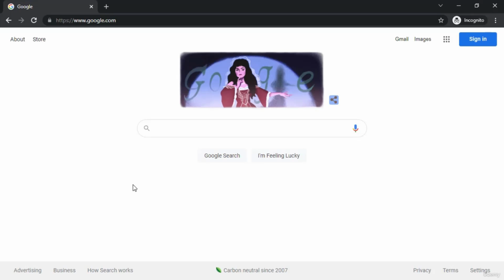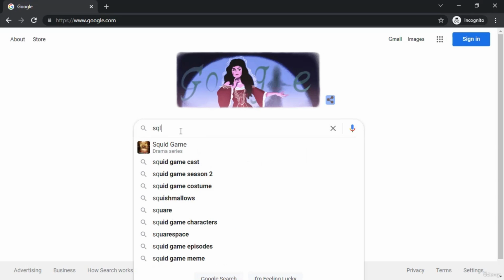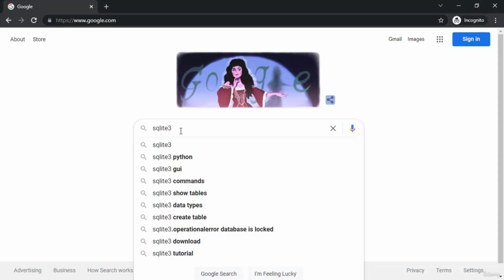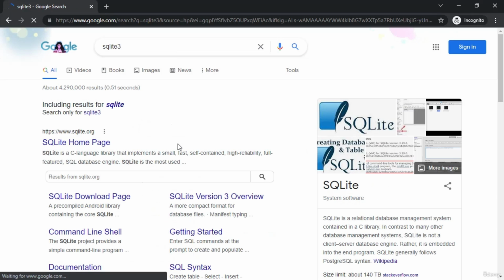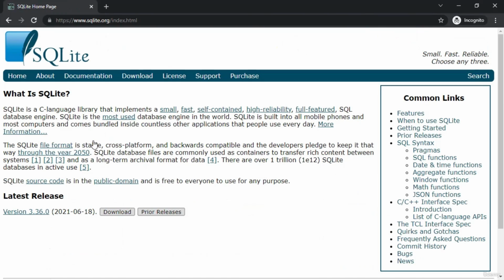To be able to do this, the first thing you need to do is go to Google and type in SQLite 3. From here, you're going to want to go to https://www.sqlite.org. If you want to skip the entire first step, you can just go to this URL, which is sqlite.org/index.html. From the home page, we're going to want to click Download.